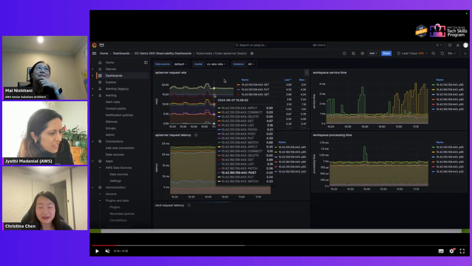I was also trying to say they have a very big community, and with AWS managed Grafana, it's integrated with AWS, so it's easier for us to manage access at a granular level as well.